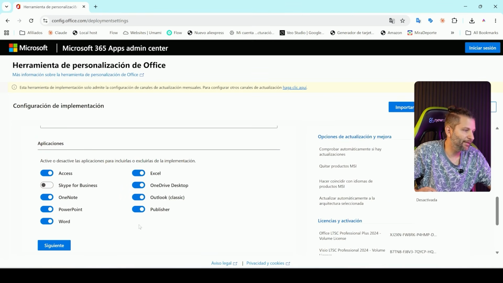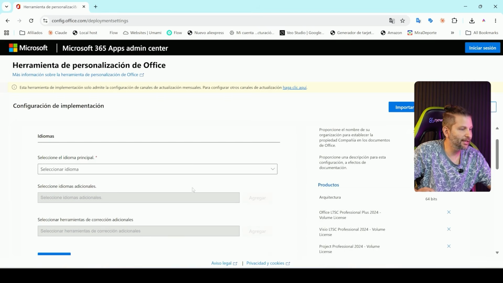Then you'll notice all of the different applications. Choose the specific components that you would like to have installed and configured in that package. Once you've done that, go ahead and click the next button to proceed.